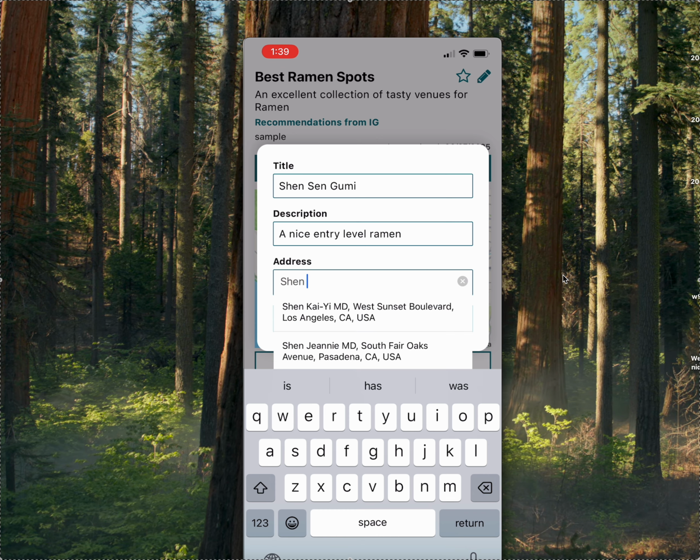We'll also show the Google autocomplete. So in this one, you see that there's a couple different options.